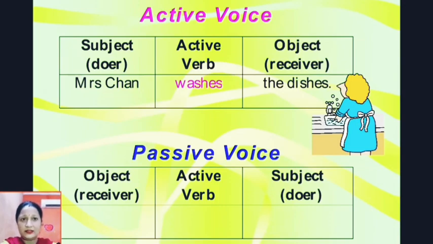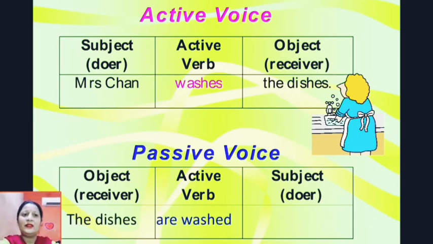Let us understand through this chart now. In active voice, the subject, or you can say doer, is Mrs. Chan. The active verb here is washes. The object, or you can say receiver, is the dishes. Now how will we change this sentence into passive voice? The sentence is Mrs. Chan washes the dishes. In passive voice, we have to interchange the object and subject. So the answer will be: the dishes are washed by Mrs. Chan.